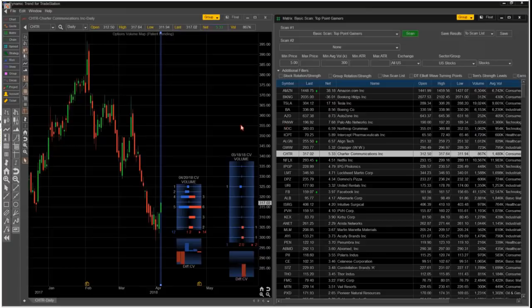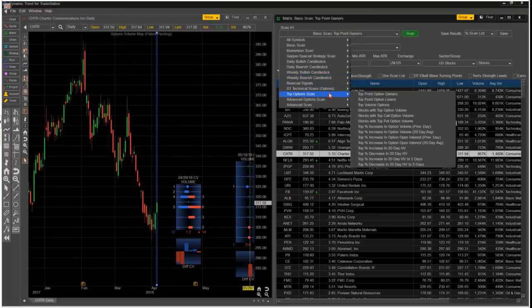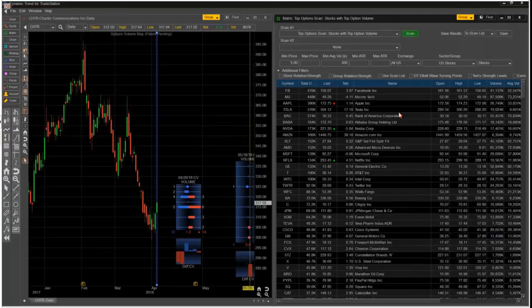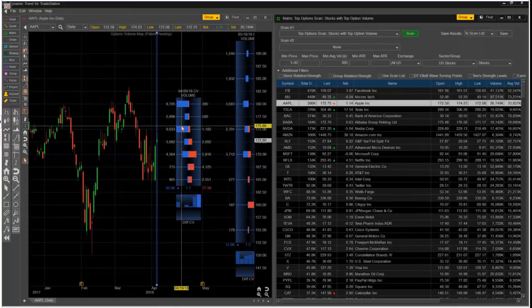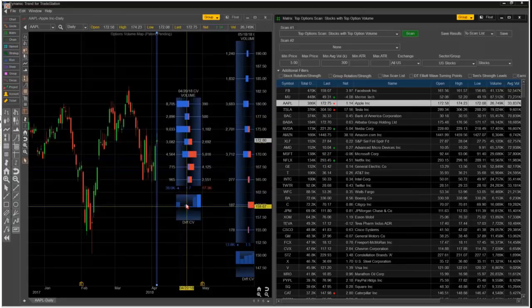So when I click on any of these symbols, it'll automatically go to the chart. Then all I need to do is come down here to the top option scan, and I'm looking for stocks with top option volume, right? That's what the option volume map helps us do. So I can come in here and click on, for instance, Apple. Here's Apple. Here's my options volume map for that. I know it's a top option scan, and I have a volume imbalance of 1.7 on today's current bar. And as you can see, that options volume imbalance is on the call side because it's blue.